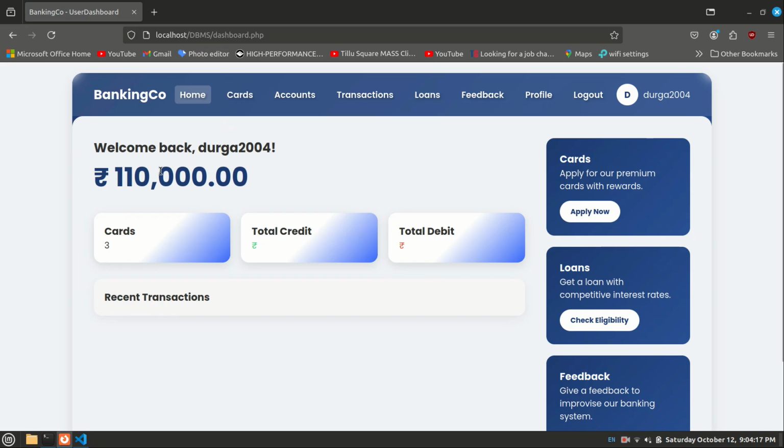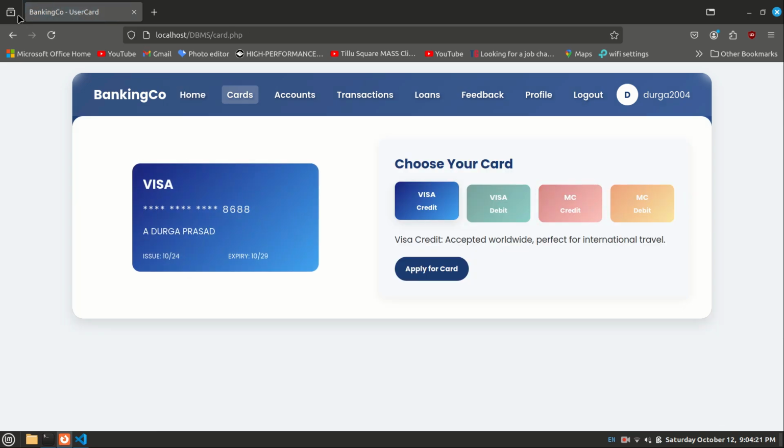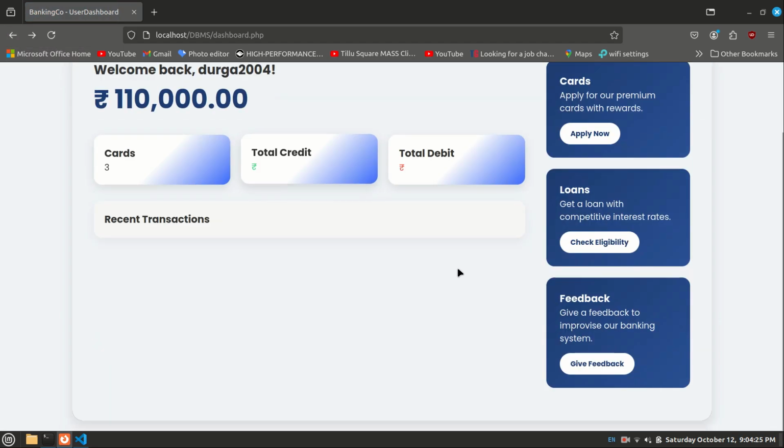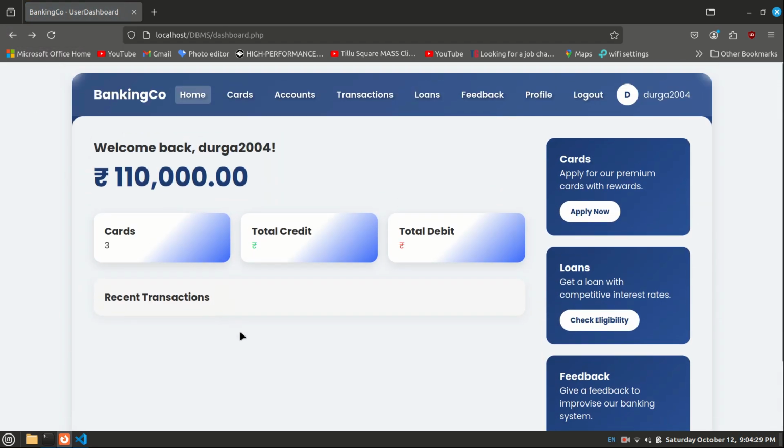So in the testing process, we can see the money, we can see the cards shift, we can see the loans shift, we can even give feedback. I'll come to them one by one. So in this interface, you can see the cards, total credit, total debit. We haven't done any transactions between two accounts. So yeah, you can see recent transactions.